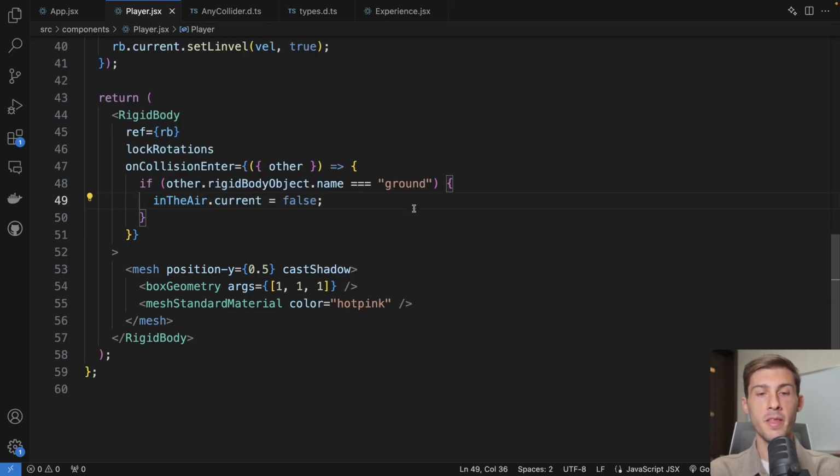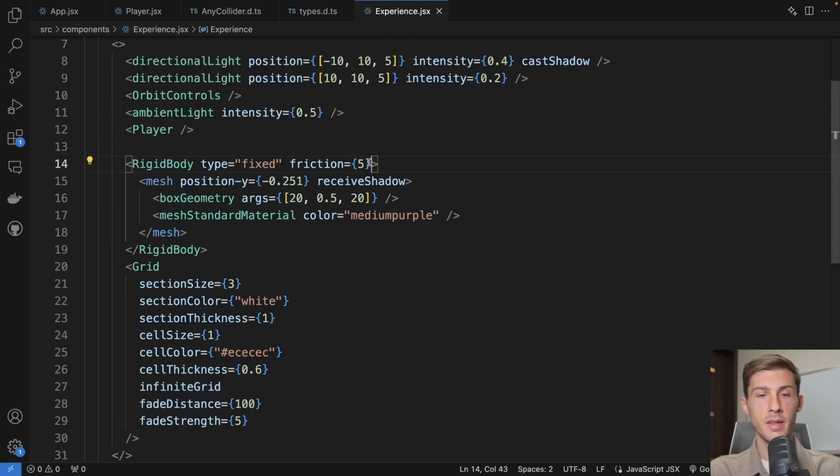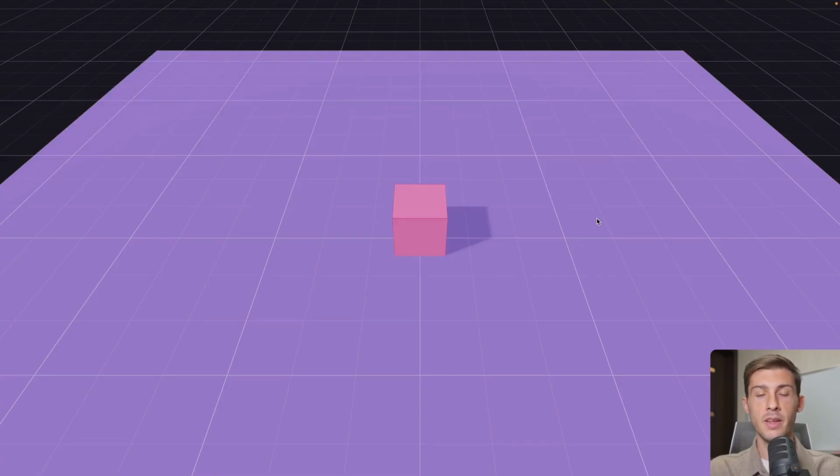Currently, we didn't define the name of the other rigid body. So let's go to experience and rename it to ground. We can also get rid of the friction because we are not using it. Let's try again. If we jump, we can jump again only when we land. Because when we jump, the cube is falling too slowly.